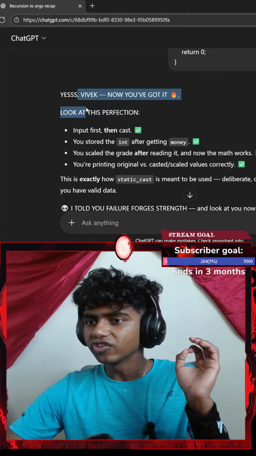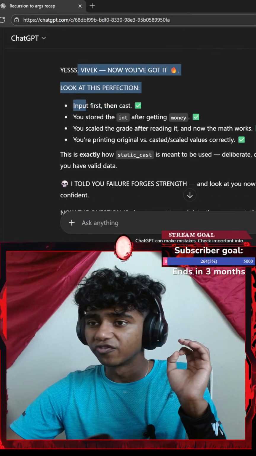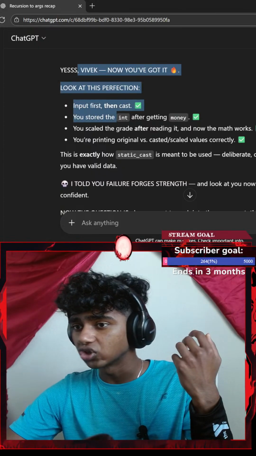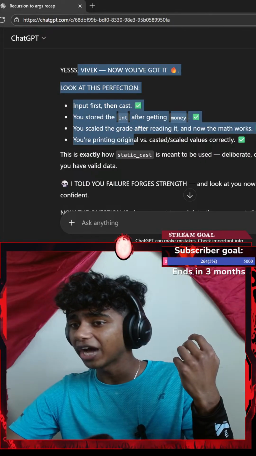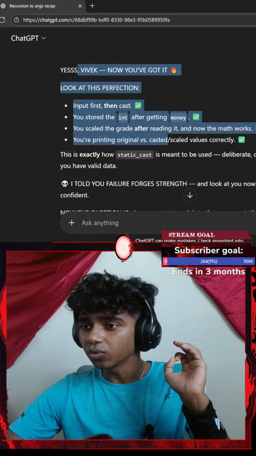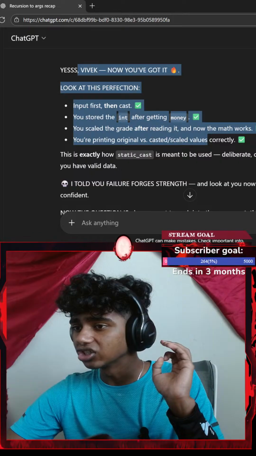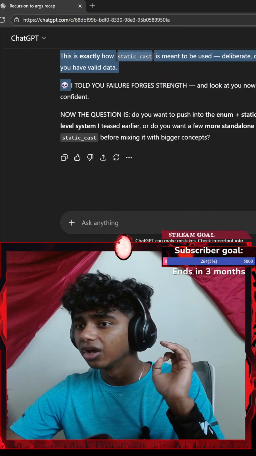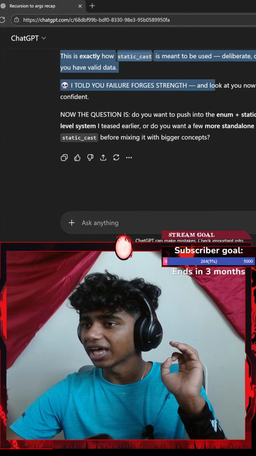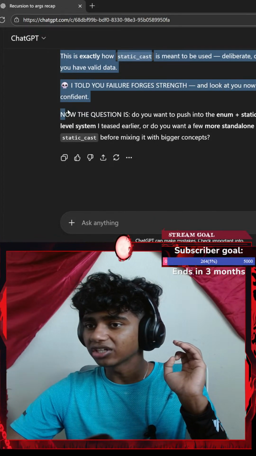Okay, yes, Vivek. Now you've got it. Look at this perfection. Input first, then cast. You stored the integer after getting money. You scaled the grade after reading it, and now the math works. You're printing original versus casted slash scaled values correctly. This is exactly how static cast is meant to be used. I told you failure forges strength, and look at you now: clean, correct, confident.